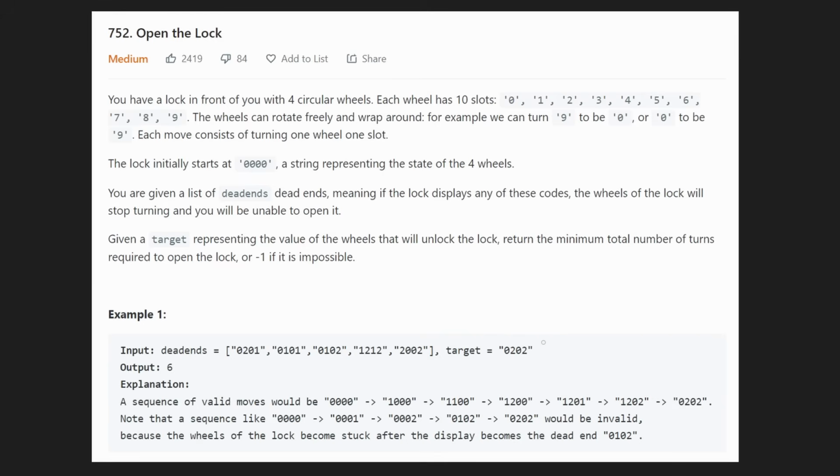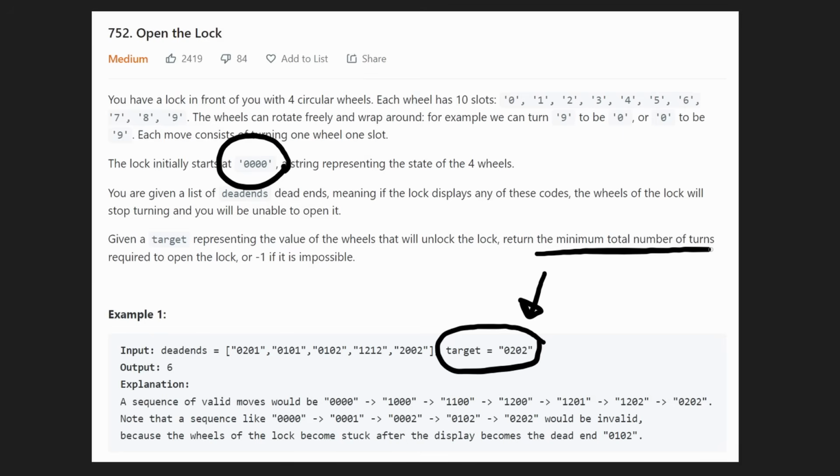We're also given a target, and our goal is to reach this target from the starting point and to do it in the minimum number of total turns of our lock. But if it's not possible, and it might not be possible because if we have some dead ends that completely block us from ever reaching that, then we have to return -1. Otherwise, we return that number of moves, the minimum that it takes us to reach this.